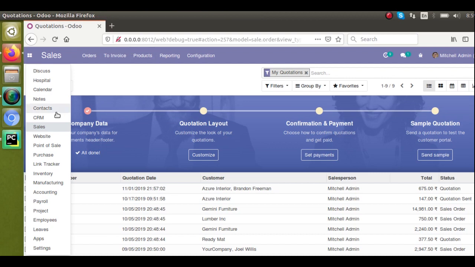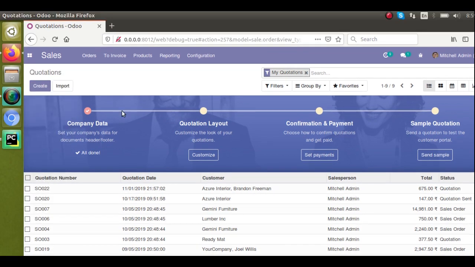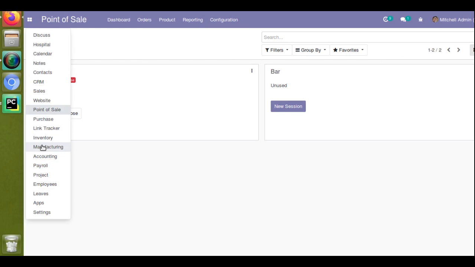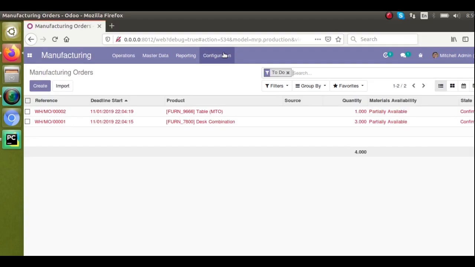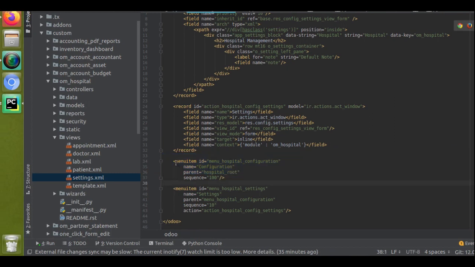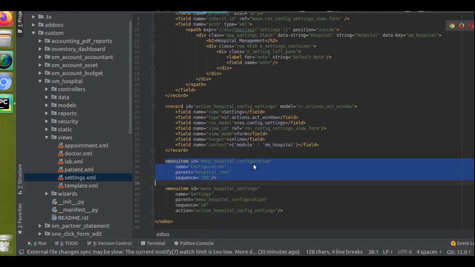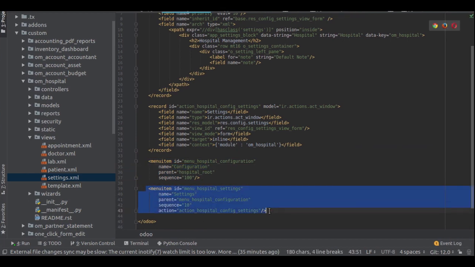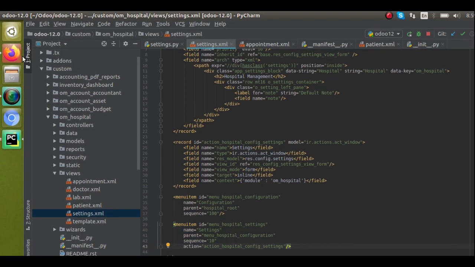So in any module, if you go to point of sale, you can see the configuration menu is coming at the last, and if you go to manufacturing, you can see it's all coming as last. So I'll just give a big value, that is 100. So we have added a new menu, that is the configuration menu, and under the configuration menu we have added a settings menu. So let's update the module and see the change.